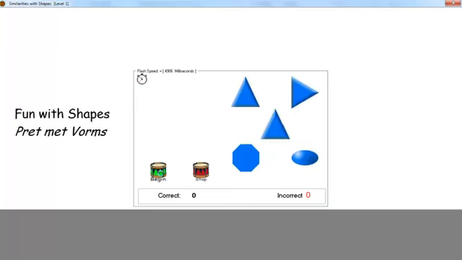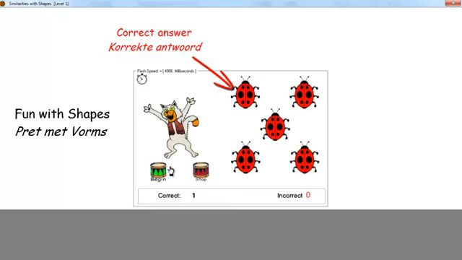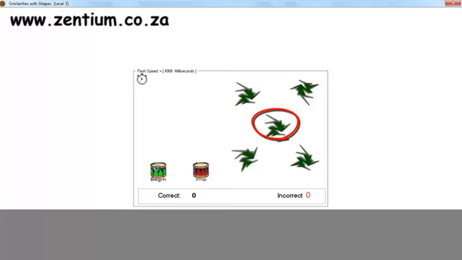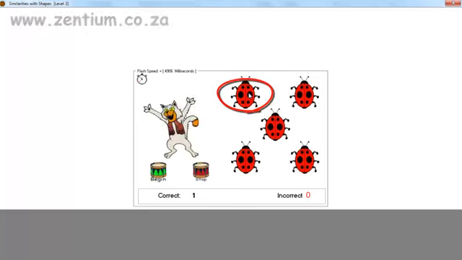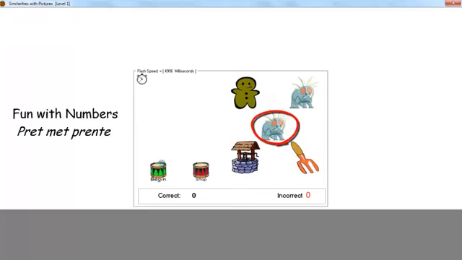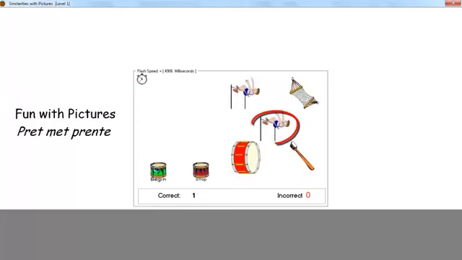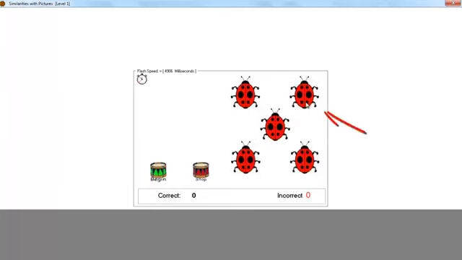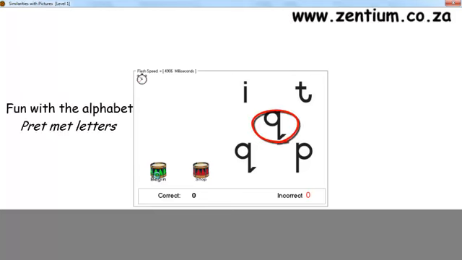The eye-warming exercises can also be done with shapes, it can be done with pictures, as well as numbers, and then the alphabet.